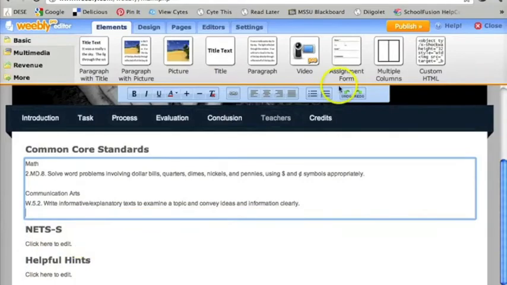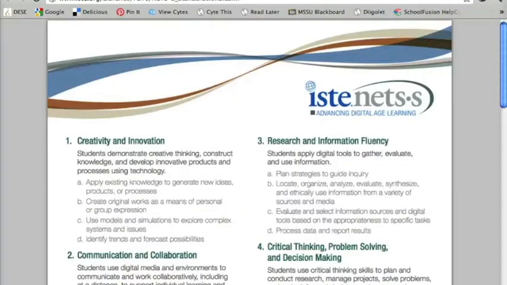Great thing about this is, you know, a lot of the times we have to show our principals what we're teaching in class. You've got all that ready, and all you have to do is show it to them and say these are the standards we're meeting.